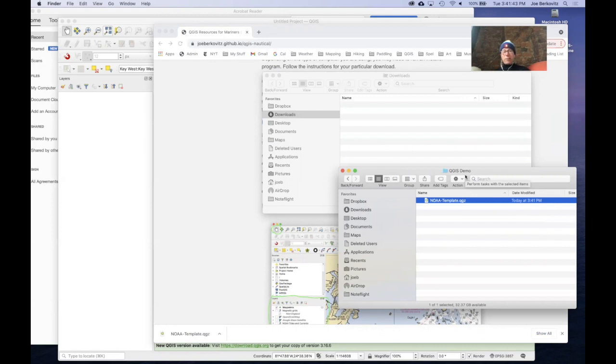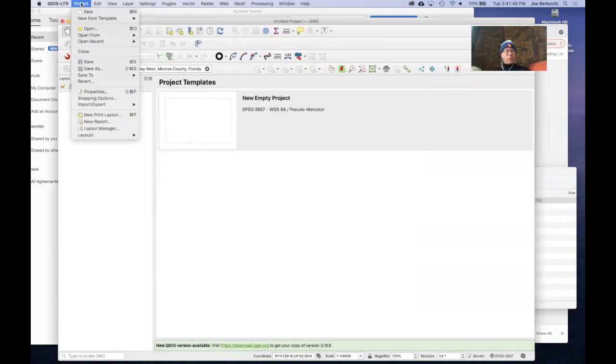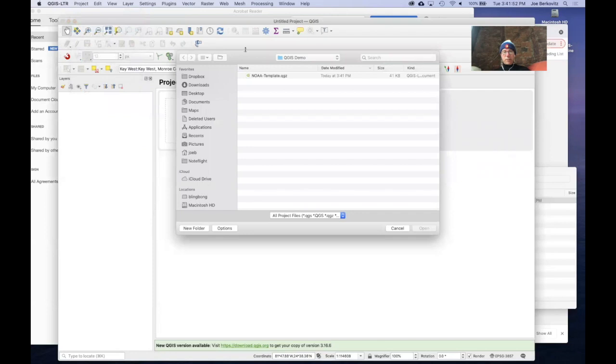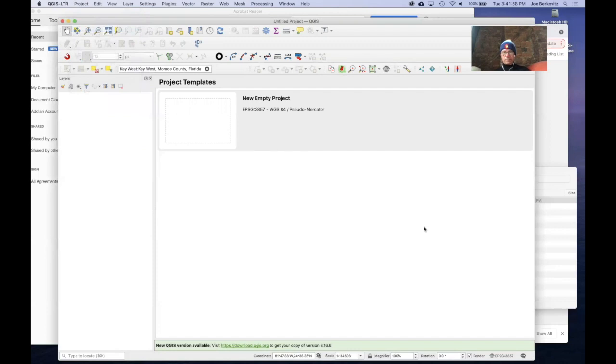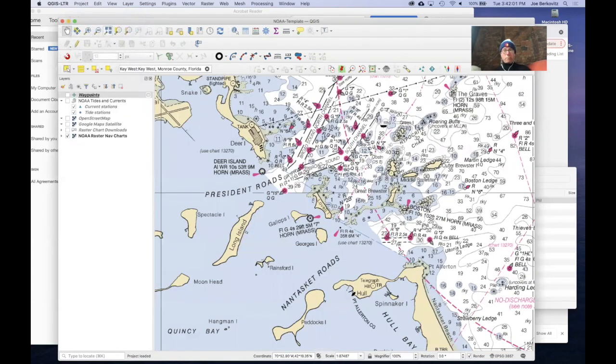The next thing we're going to do is open that project template in the QGIS program. So let's go to QGIS, project menu, open, and let's open the template. So right away, we see a map. This is the main map view of QGIS. It's a place to browse and inspect your maps. It's not a place where you prepare the final version of your chart to be printed, but it's a place where you can see all the information that's going to be in the printed chart.